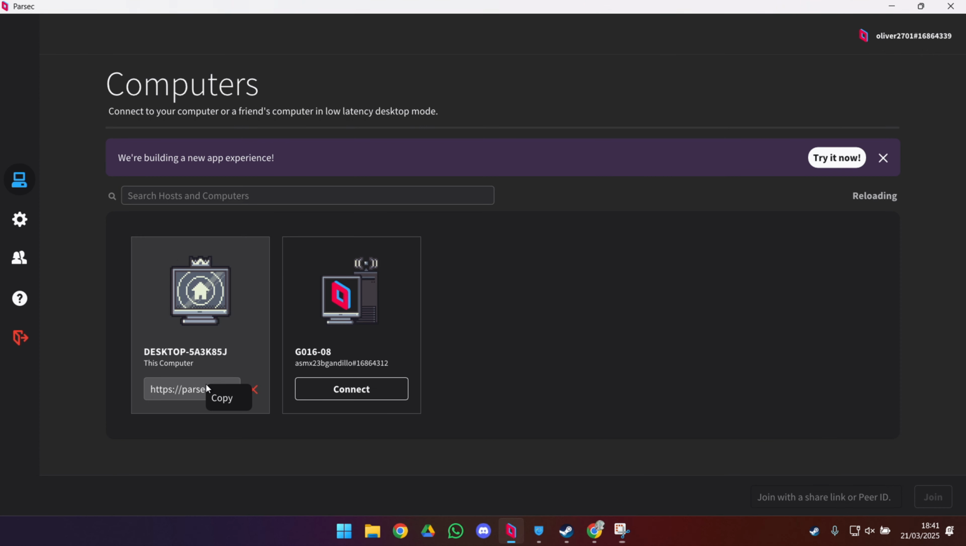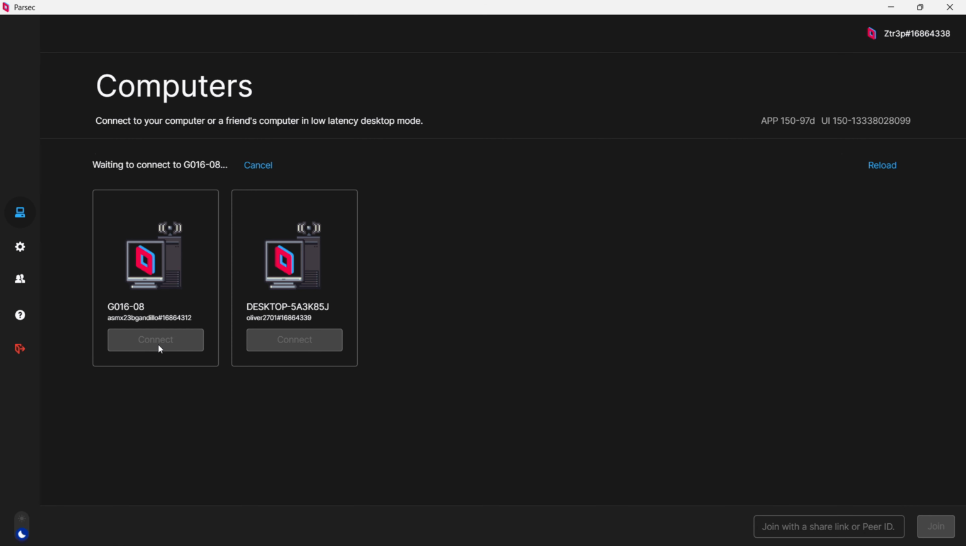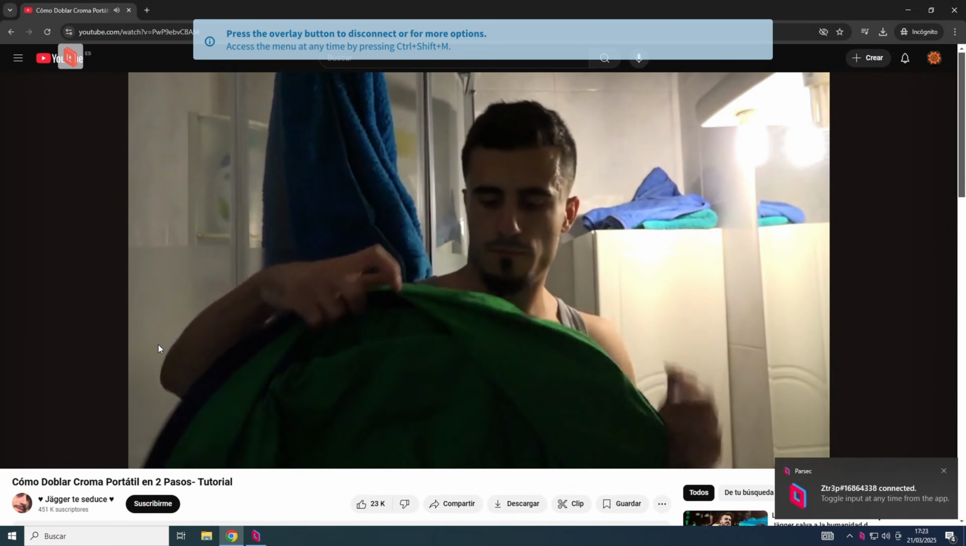You can also copy this link and skip the adding friend process. Once you connect to another person's computer as a client, you will be able to access a chat to communicate with others.